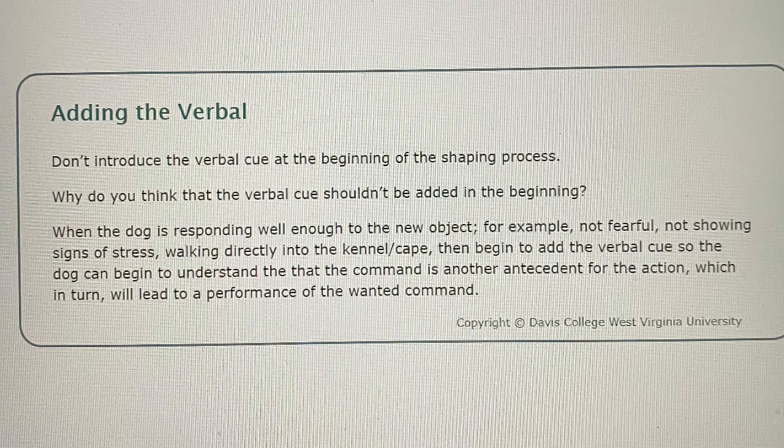When the dog is responding well enough to the new object, for example, not fearful, not showing signs of stress, walking directly into the kennel/crate, then begin to add the verbal cue so the dog can begin to understand that the command is another antecedent for the action, which in turn will lead to a performance of the wanted command.